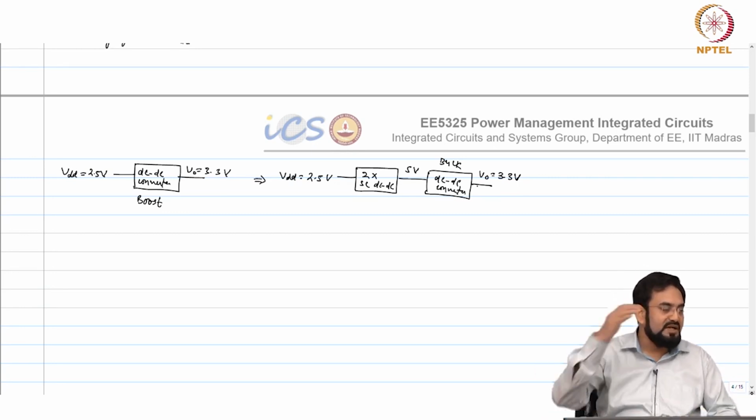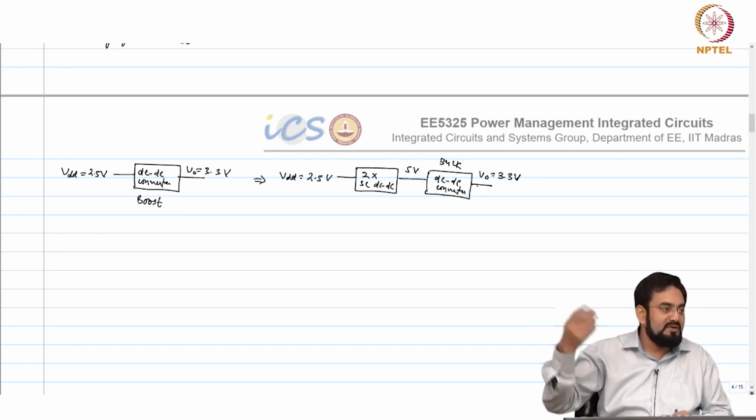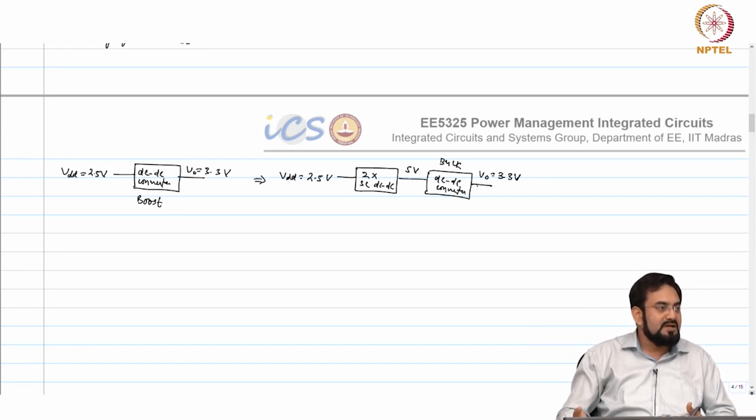Another advantage is we know the inductor current is boosted by 1/(1 minus D). In case of buck, it remains same as load current. Correct. So your I square R losses are lesser compared to that, so efficiency will also improve.